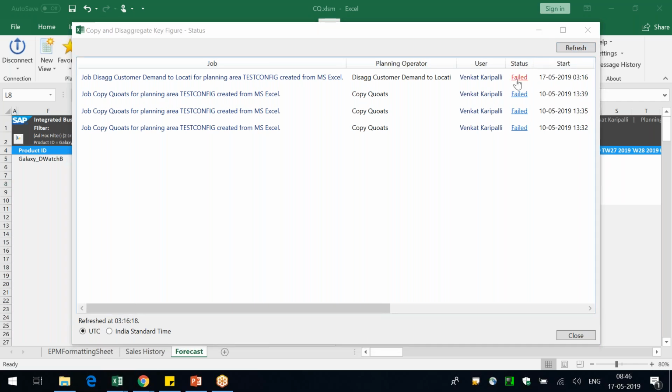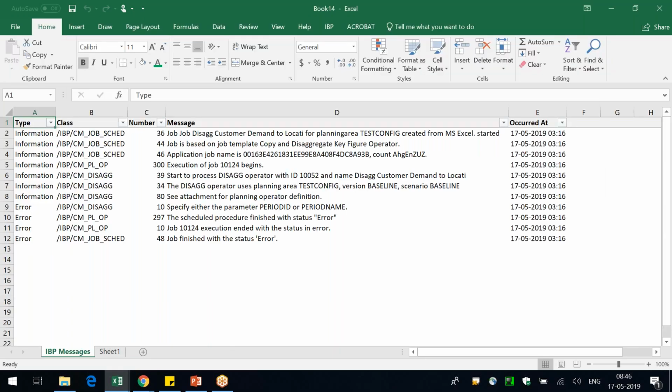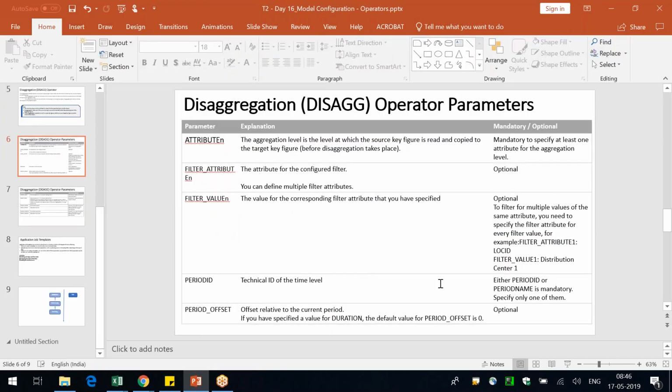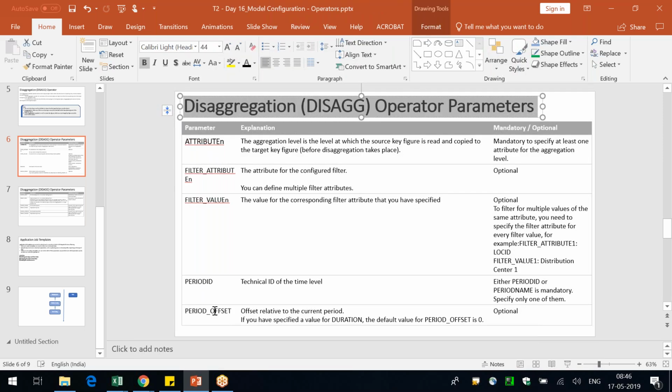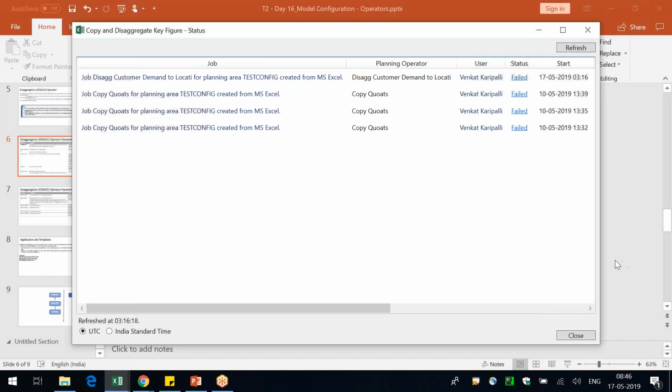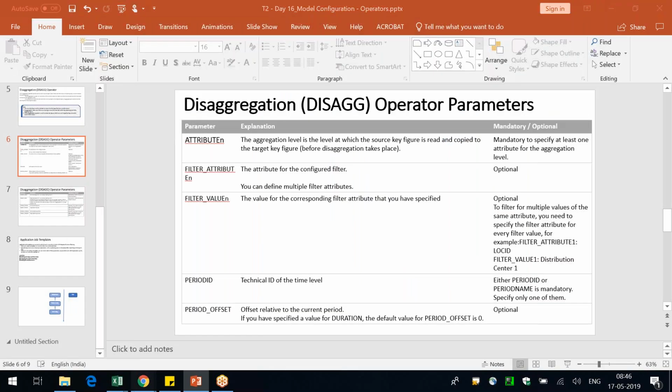Yes, as I said, it got failed. Why it got failed? Because for disaggregation expression, the time period is a mandatory one. See error. Specify either the parameter period ID or period name. We are dealing with weeks. We have to specify it in the weeks. I think I have mentioned the same in here also. See here, disaggregation operation parameters, period ID, technical ID of the time level, either period name or period ID is mandatory. Specify only one of them. I forgot that. Now let me go back and quickly change the operator.